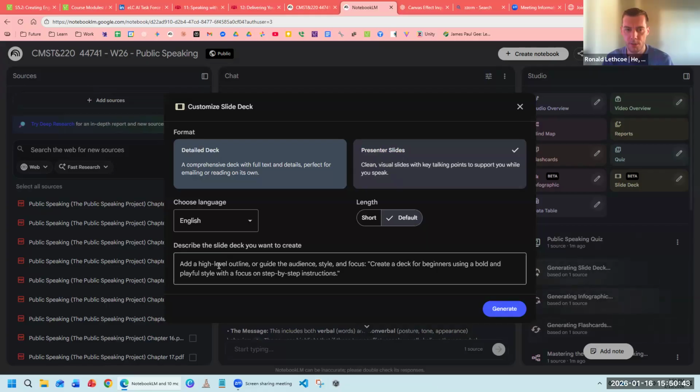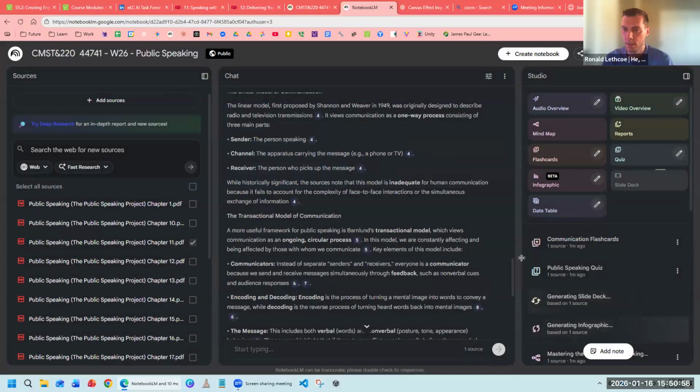And then if there's any sort of like here it says to describe the slide deck you want to create, add a high level outline or a guide, the audience, style, and focus, create a deck for beginners. Okay, so you can click generate. So we'll compare the outputs on that.